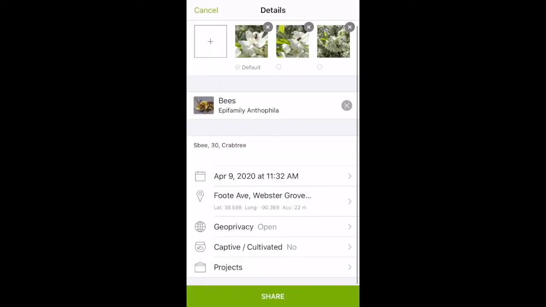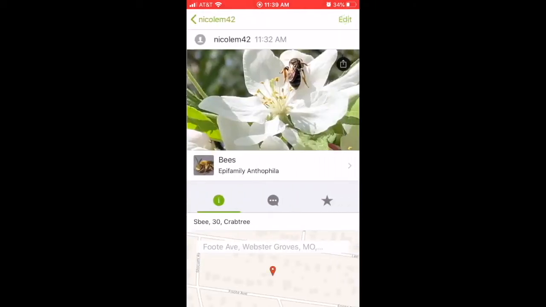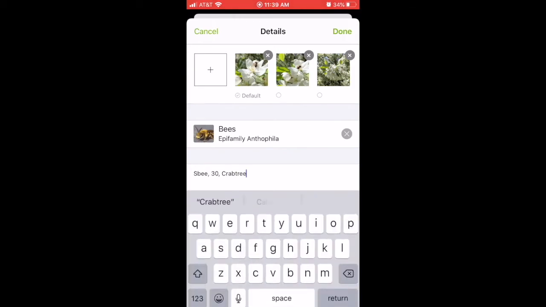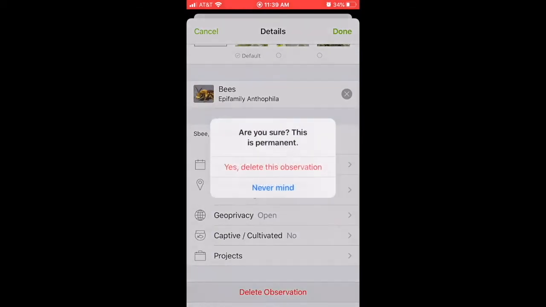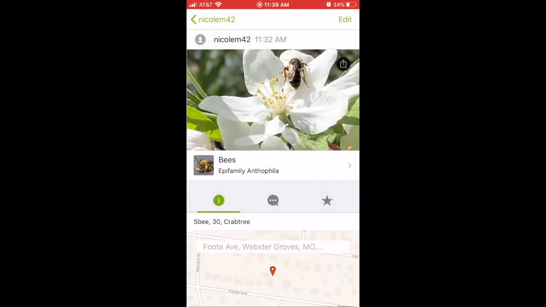And that's it. When you're done with everything, you can click the Share button at the bottom of the screen and it will take you to your main page. It will take a little bit to load, but after it's done, you can click on the observation. If you need to make any edits, you can click on the Edit button up top and then tap the field you want to change. You can scroll to the bottom to delete the observation if needed. Press the Done button when finished.